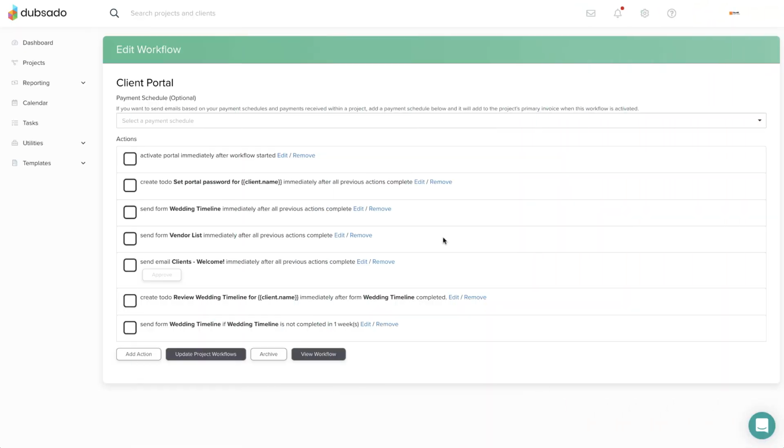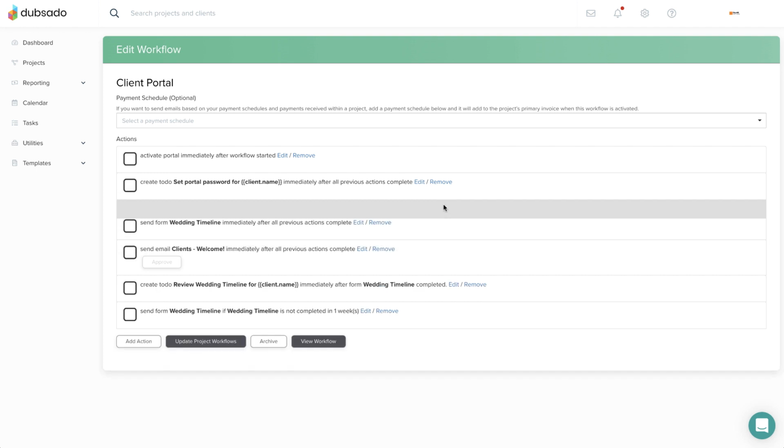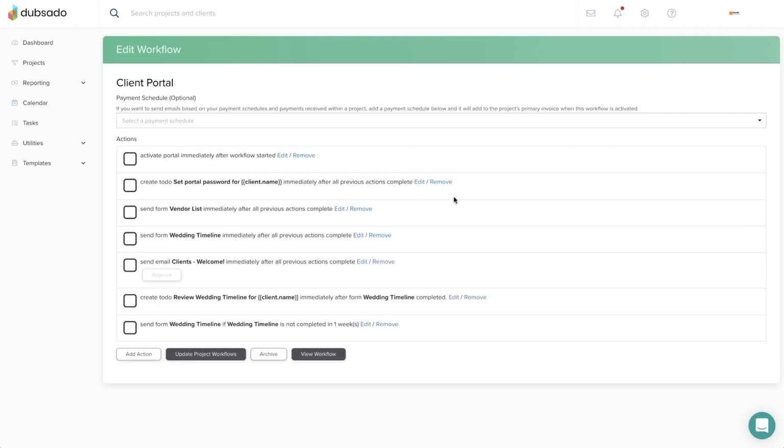You can drag and drop actions on the workflow template to quickly reorder them. Often, keeping the actions in chronological order helps you understand what's happening and when. However, the order of actions on the workflow template does not necessarily determine the order that the actions will occur in real time. That's where the triggers you choose will make a difference.